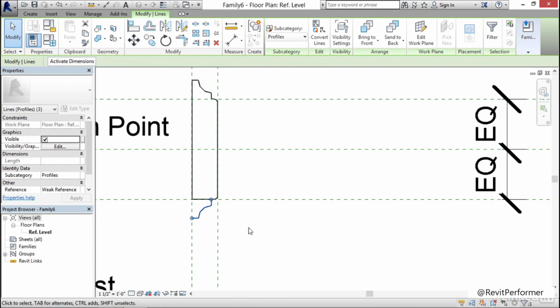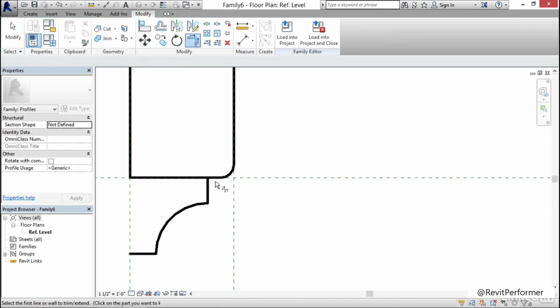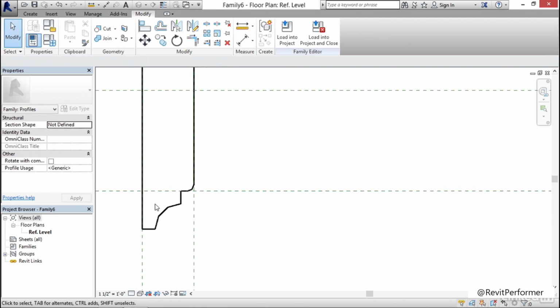I'm going to mirror it straight down. I'm going to hit escape. I'm going to come in here and type TR for trim, here to here. Now I'm going to trim from here to here. I'm going to hit escape.